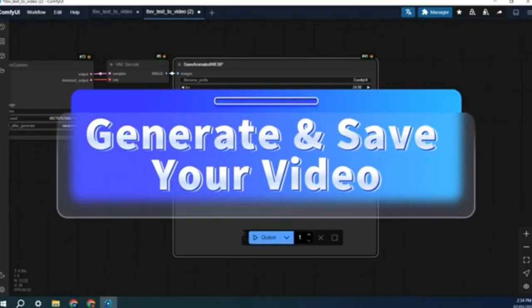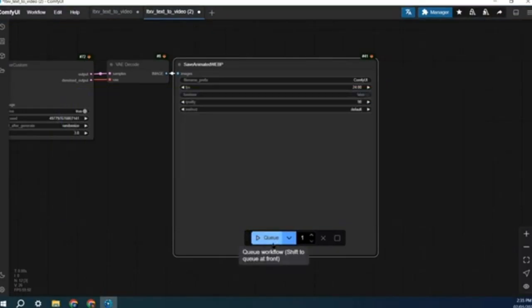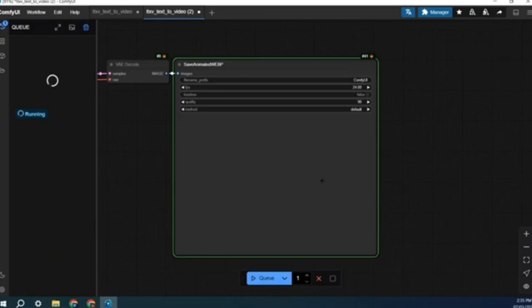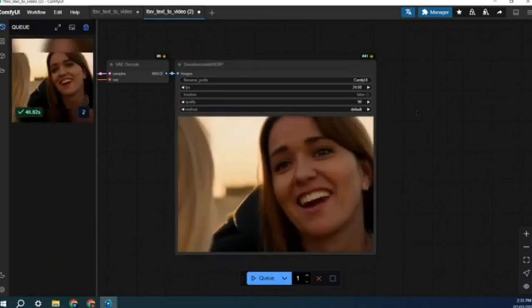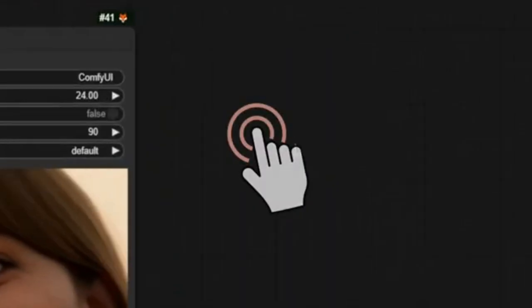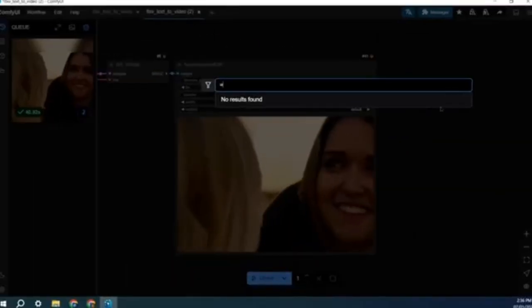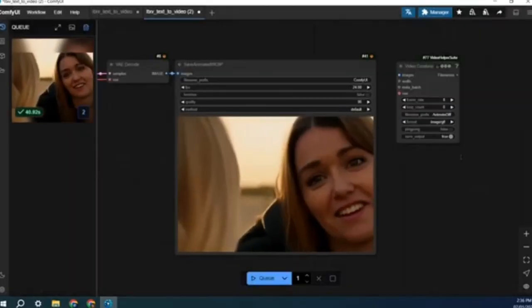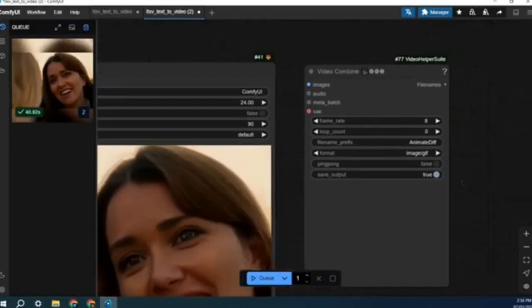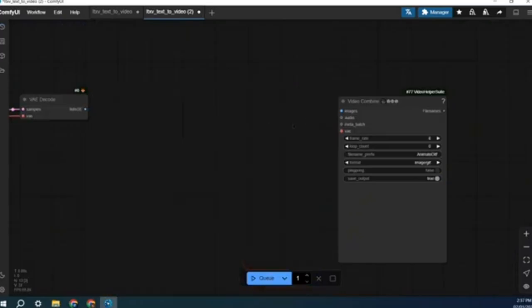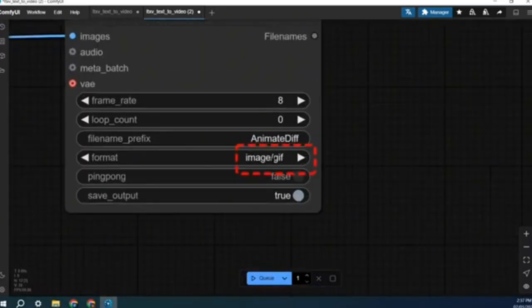3. Generate and save your video. Click Q to generate a sample output. Initially, it will generate an animated WEBP. To output a video, you'll need to add a new node. Double-click an empty space in Comfy UI to open the node search bar. Search for Video Combine and add this node to the workflow.